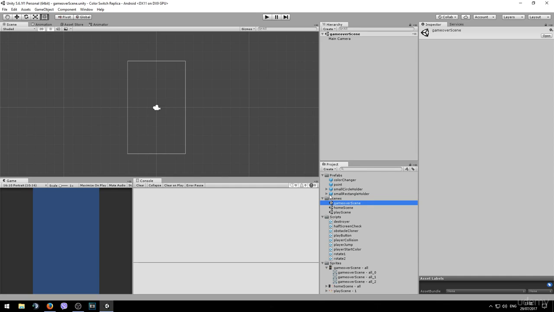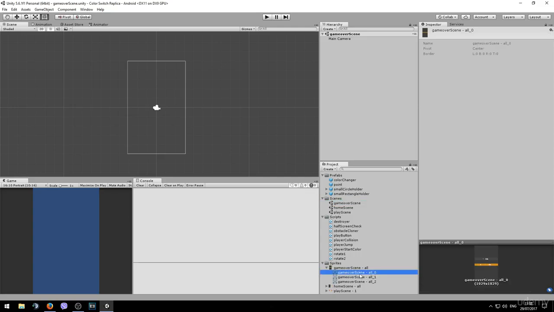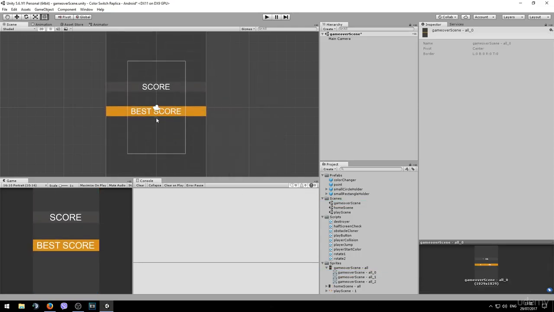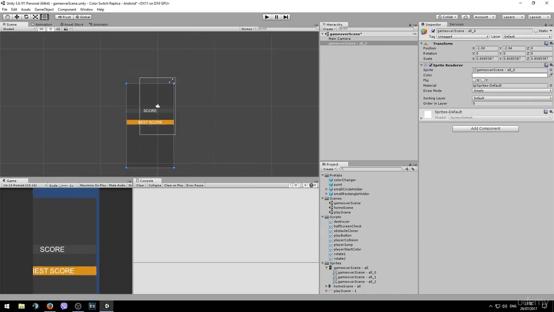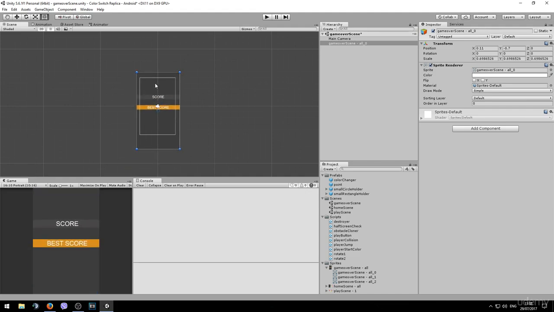First we need to add the background. Therefore, find our sprites folder and expand the game over scene sprites. Find the background image and simply drag it into the scene. It's too big now, so I'm going to resize it a little bit. You can play around with this since it's your game and you can make it however you want. I think this should be fine for now.